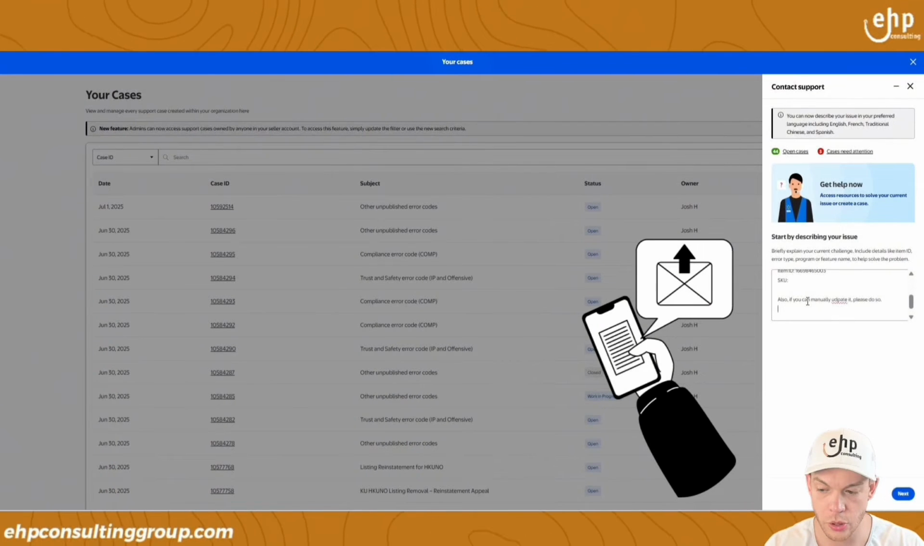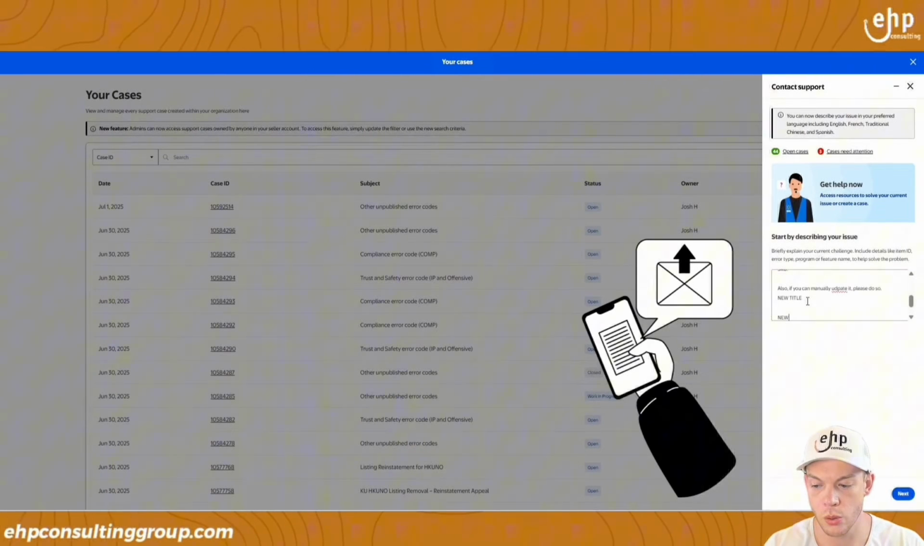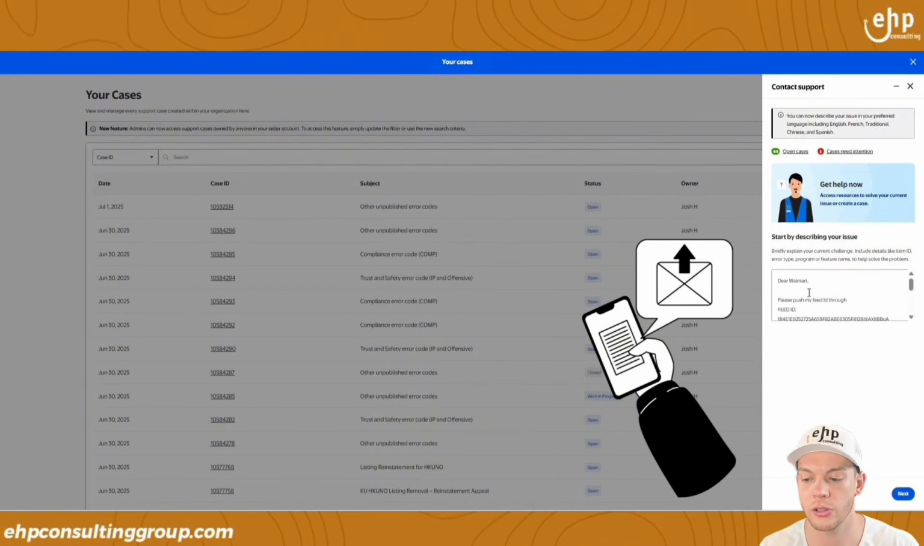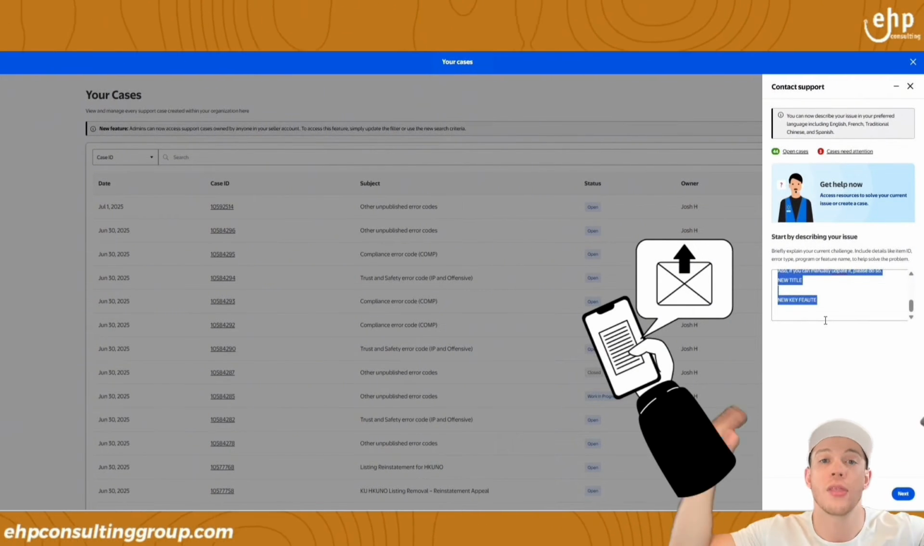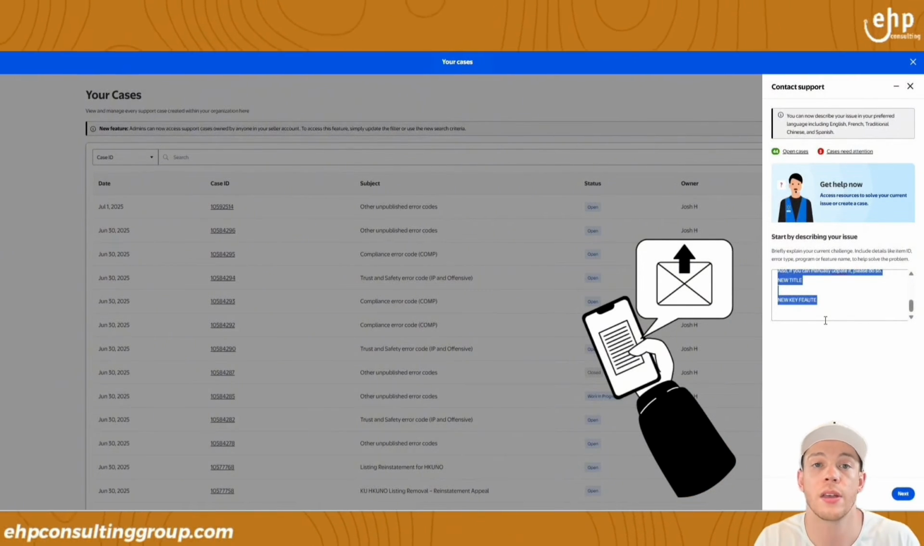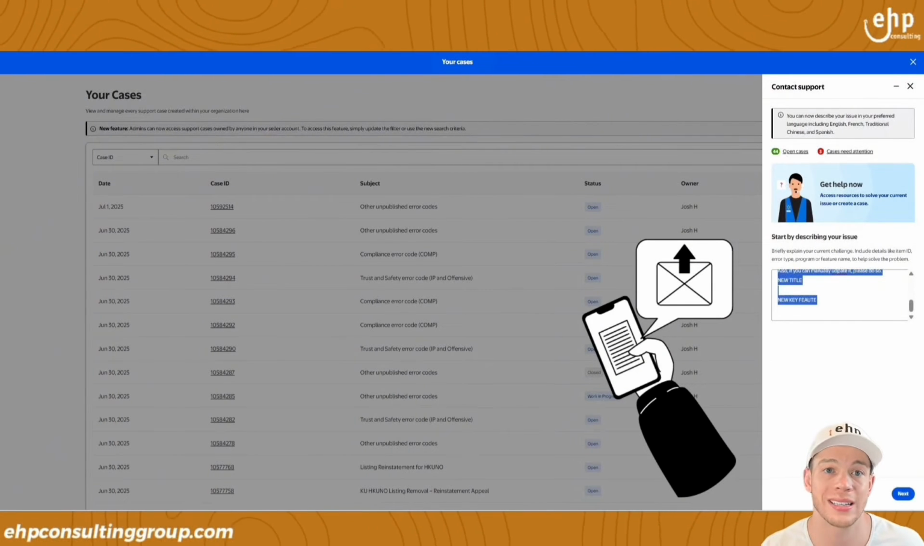And then you're going to do like new title, new key features, and you're going to give it to them, right? And then, so you send this all to them. And again, I like to open up multiple cases, like 5 to 10 cases. Then once they change it, then you contact them. And again, this is the fastest way to get reinstated.